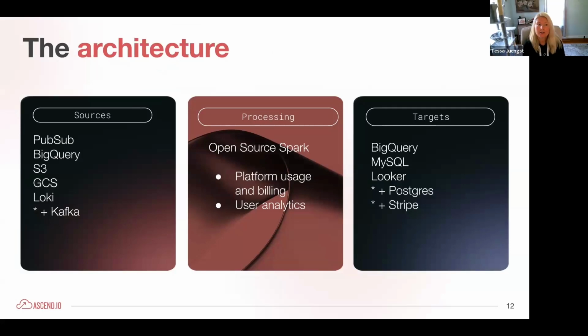Yeah. So our current architecture, as you can imagine, we have a platform. We're reading in a lot of logs. All of the billing information and user analytics is coming from logs for us. So that's Pub/Sub into BigQuery. We're dumping logs into S3 and GCS using Loki. We're pulling all of that information in, and it's just straight text, all JSON messages. It's a real basic, simple data set. Not always easy to parse, but real direct.